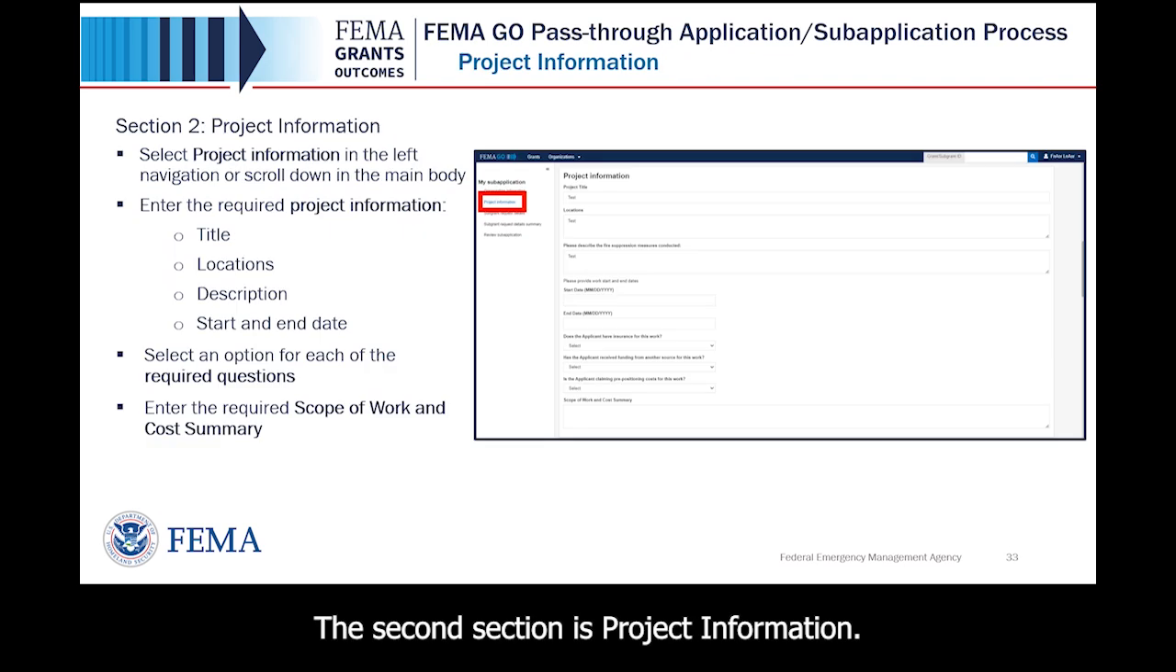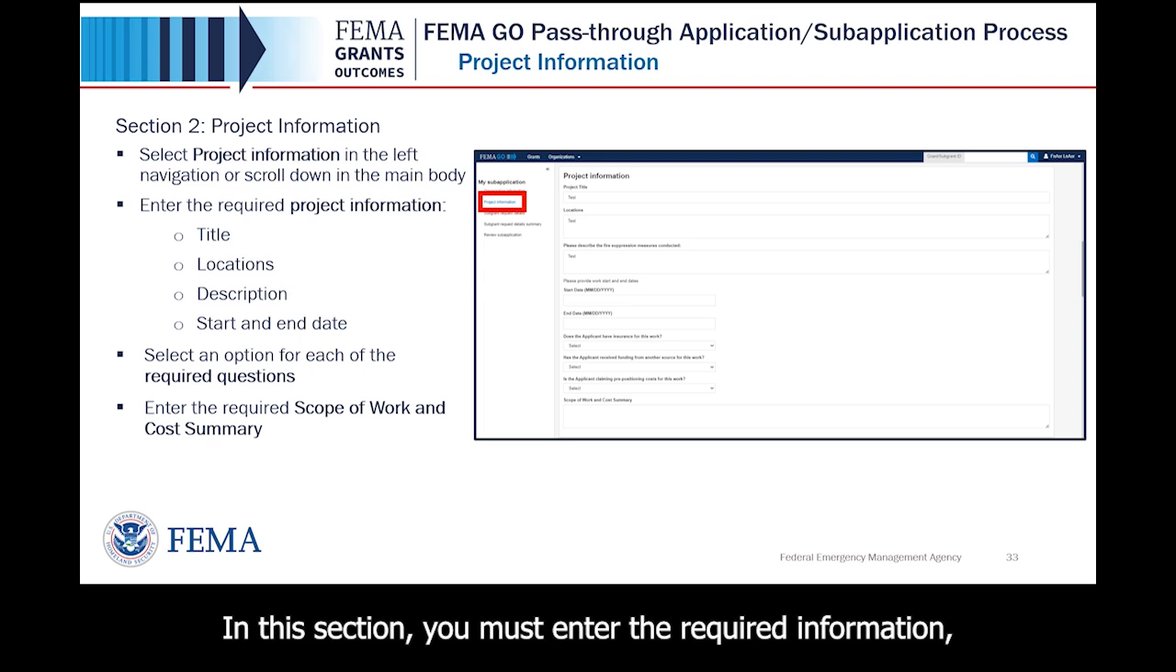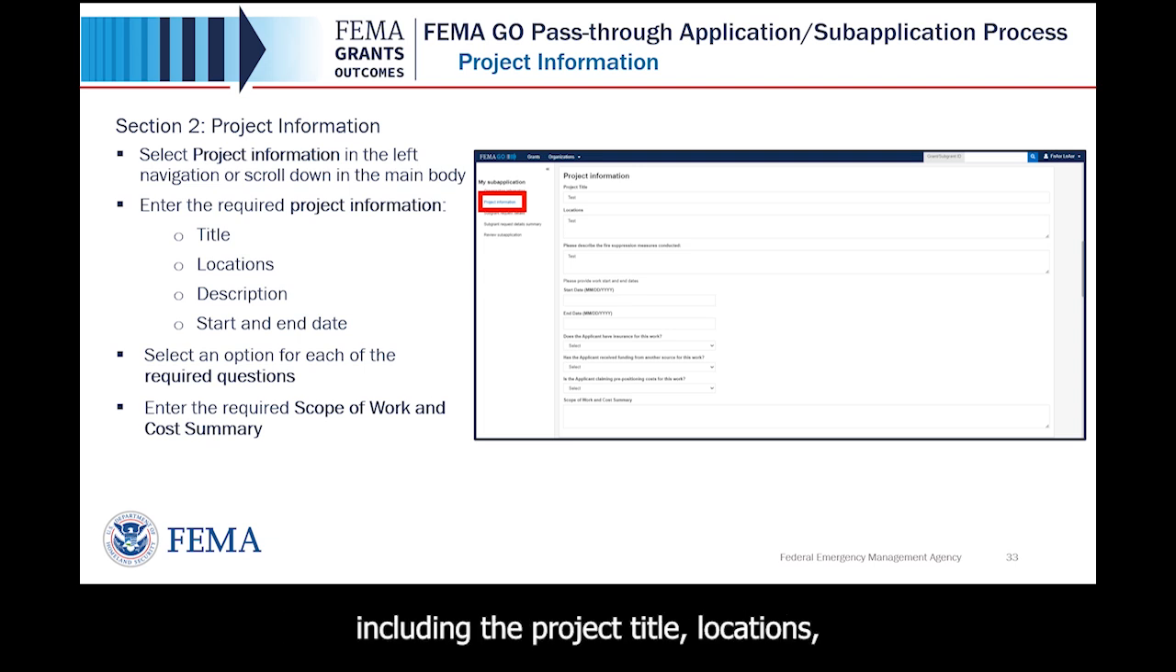The second section is Project Information. To begin this section, select Project Information in the left navigation or scroll down in the main body. In this section, you must enter the required information, including the project title, locations, description, a start date, and end date. Then select an option for each of the remaining required questions using the drop-down menus. Additional questions may appear based on your answers, as well as sections for uploading supporting documentation. Lastly, enter the required scope of work and cost summary.